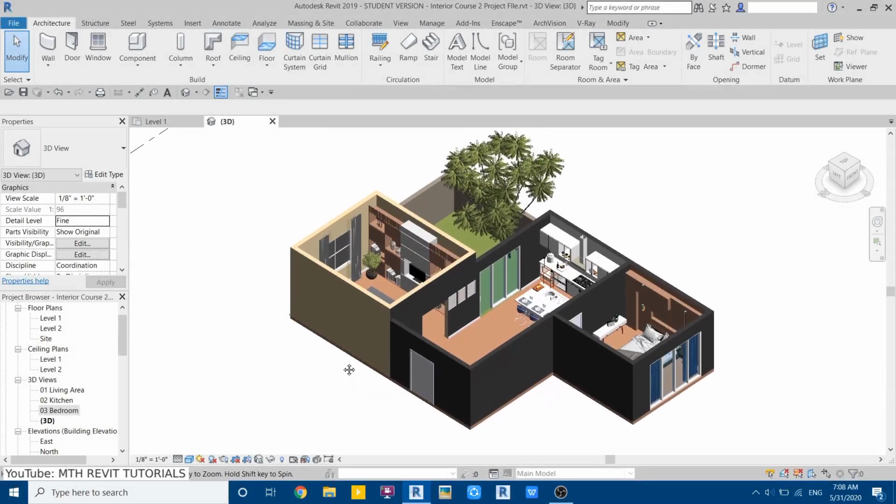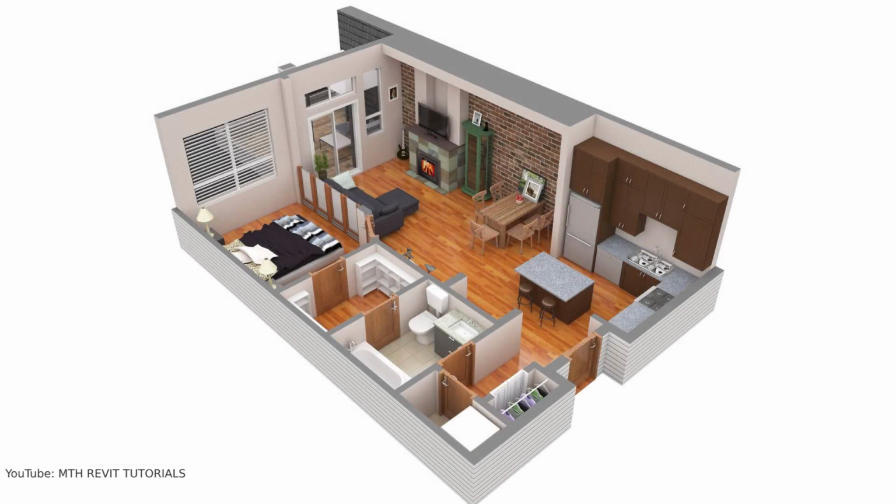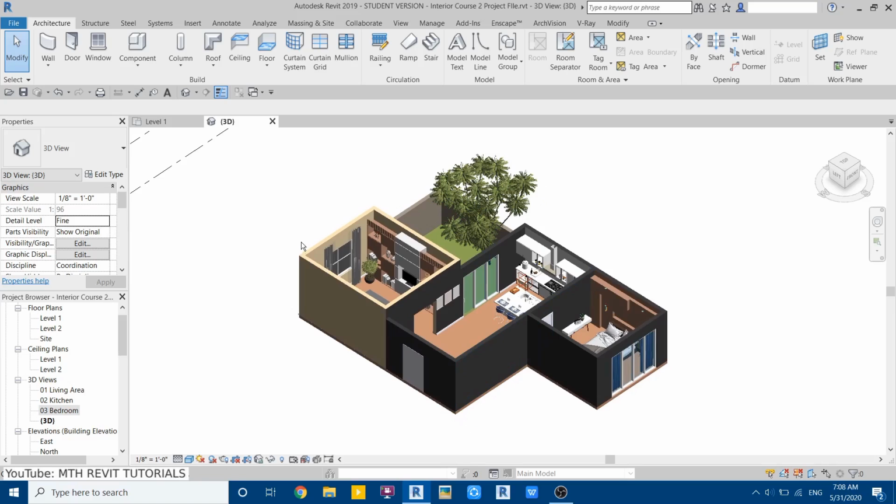Tip number 2 is about creating the floor plan renderings like this in Revit. Someone asked me how we can create such floor plan renderings in Revit using the section box. Well, you don't need section box to create such renderings. You just need to reduce the wall heights. First, you need to create the copy of this 3D view.